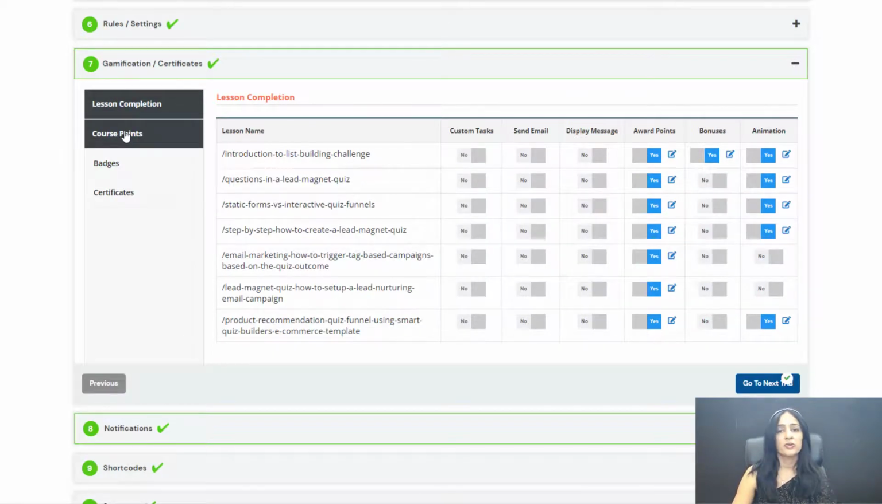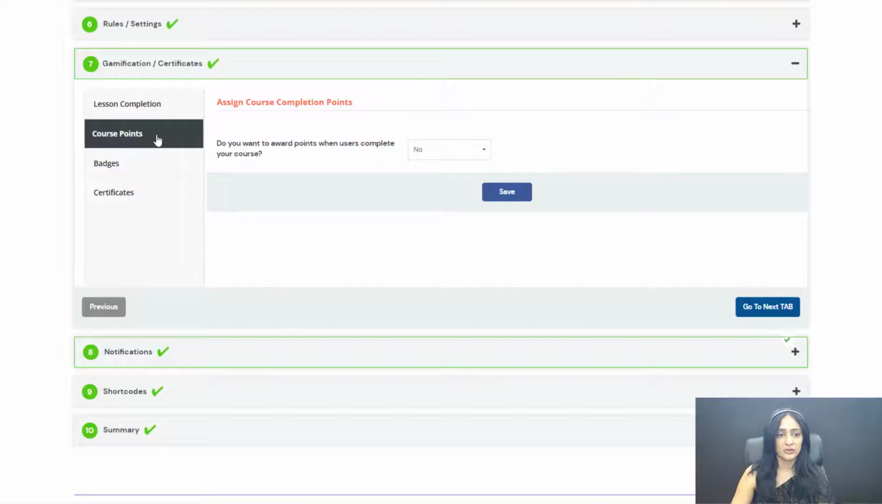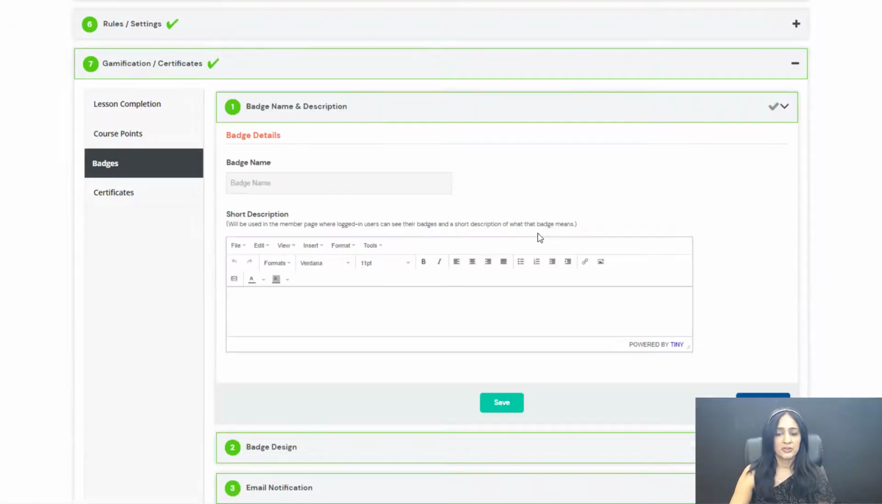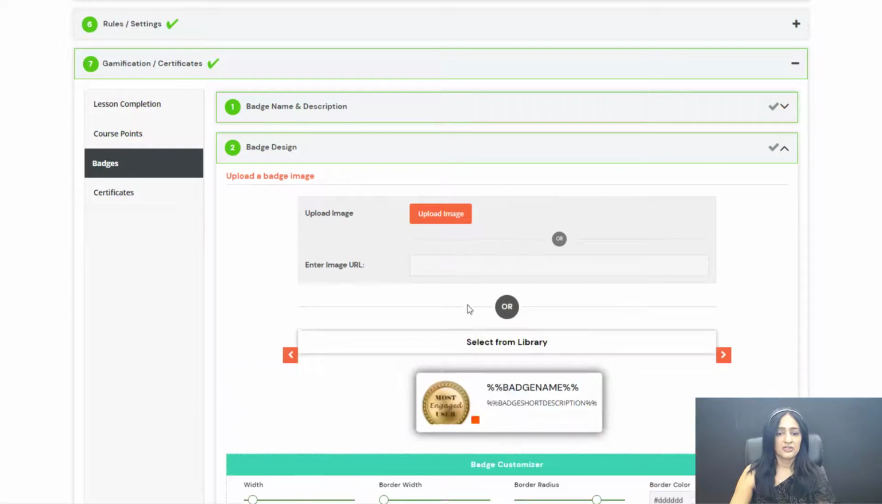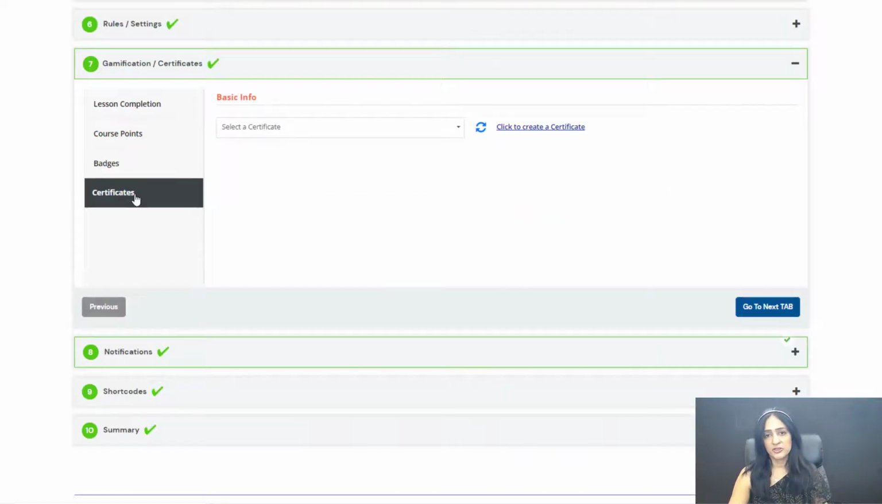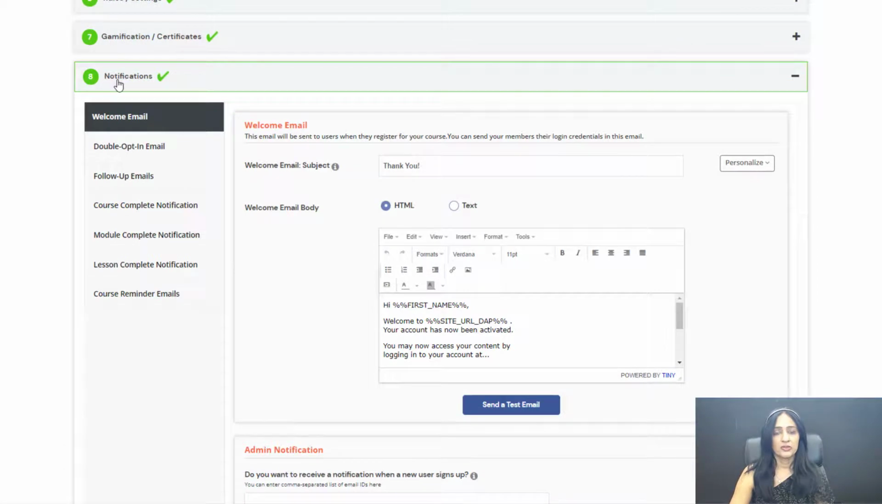Course points, if you want to give users points when they complete the entire course, you can do that here. If you want to create and award badges to users when they complete the challenge, you can set up a badge here, right? So you can give your badge a name, description, badge design. You can upload your own badge image, or you can select from the library that we have here. Create and award a certificate to users that complete the challenge, and go to next tab, notifications tab.